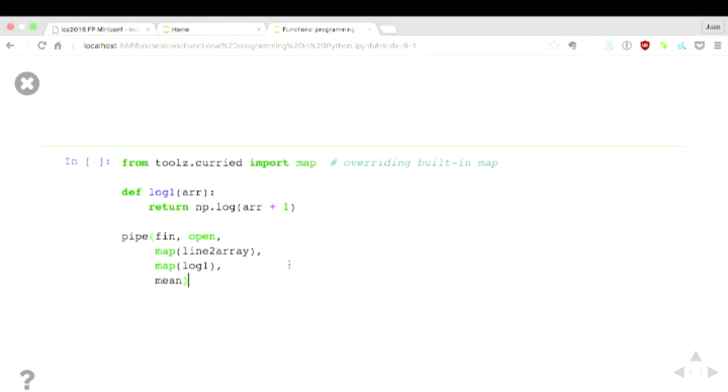Toolz also provides curried versions of functions. So if you don't know what currying means, it's the ability for a function to receive part of the arguments and return a new function that will take in the remaining arguments and apply the original function to them.